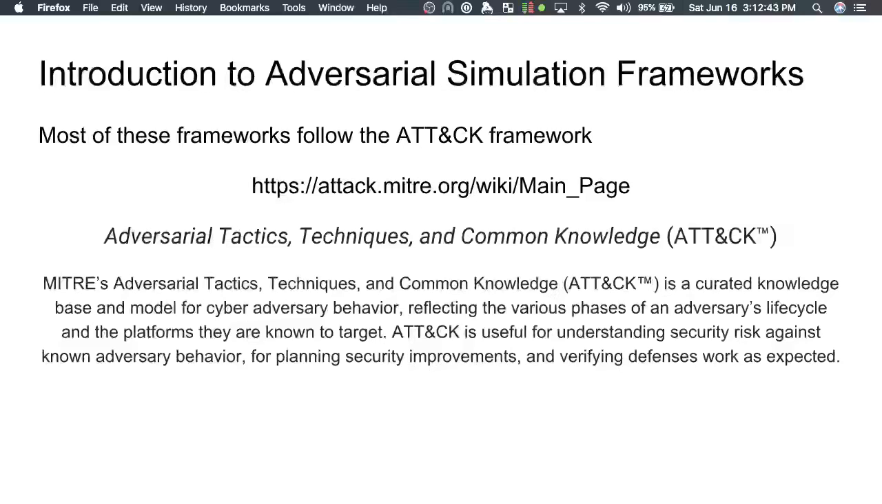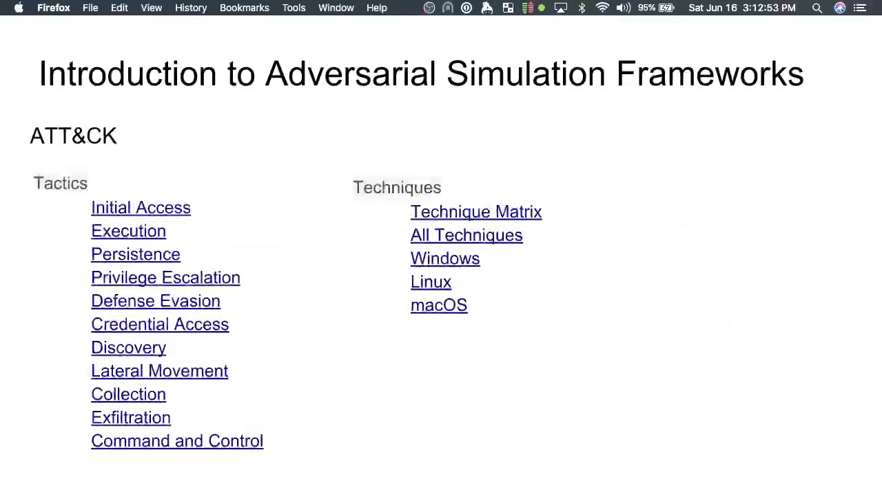This ATT&CK framework was created by MITRE. If you don't know who MITRE is, MITRE created the CVE framework. Like a standards think tank. They are. They're part of the government. Yeah, they're a security think tank, and they're trying to create a number of standards.